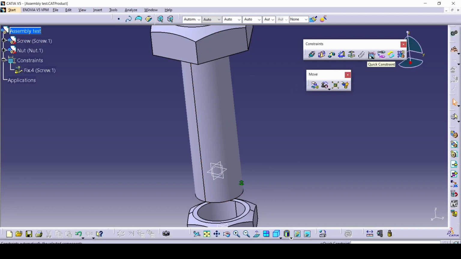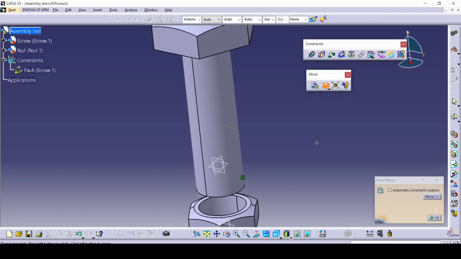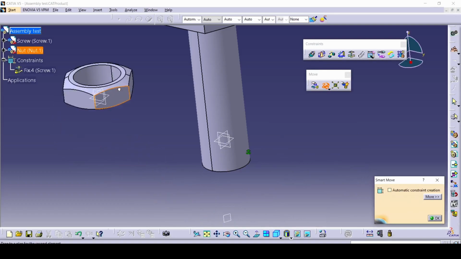And next up we have some of these, which we really don't need to use. Quick constraint just adds constraints. Flexible widget is used for some complex bodies. And change constraints just so you can change constraints and replace it with another one. Let's go back to move and I want to show you snap mode. You also have a sub bar here and you can see smart move. Smart move makes you move it into a 3D space.